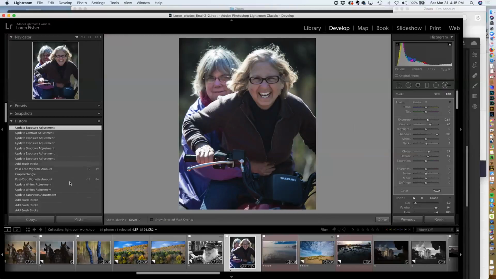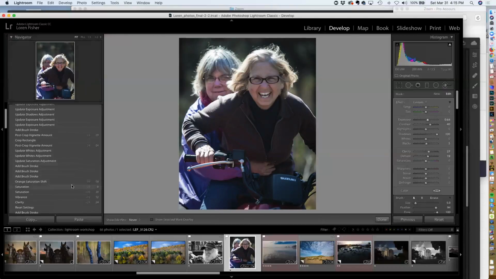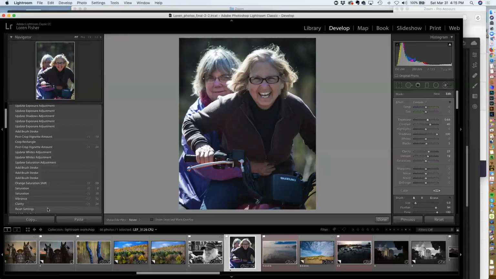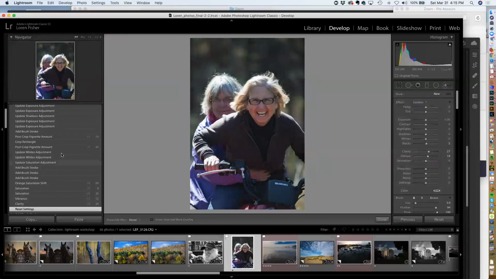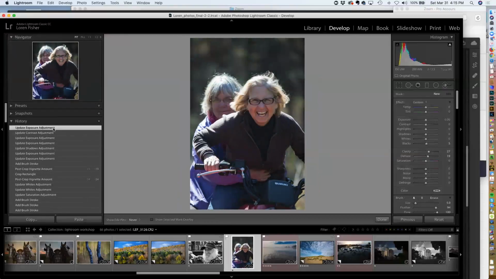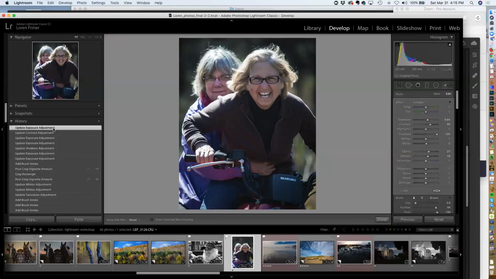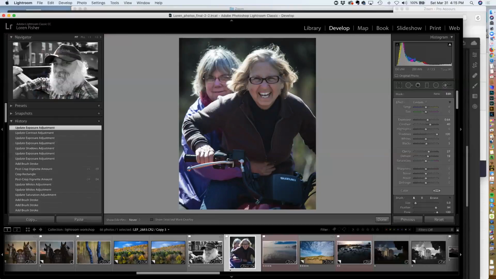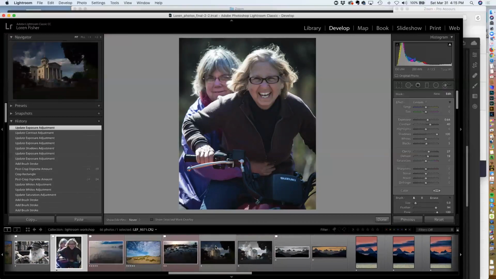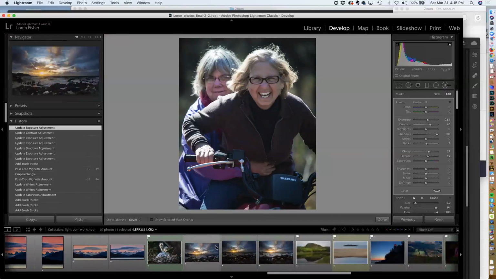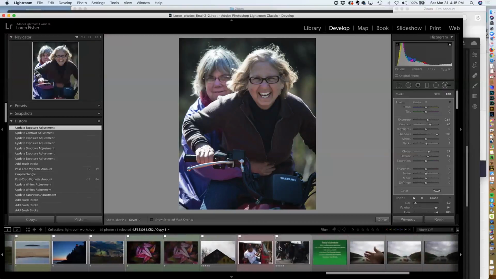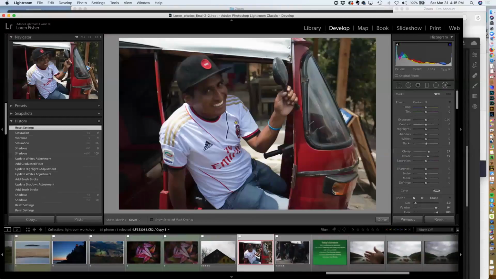So we went from that to that. There's my guy in my tuk-tuk. There's my tuk-tuk guy.